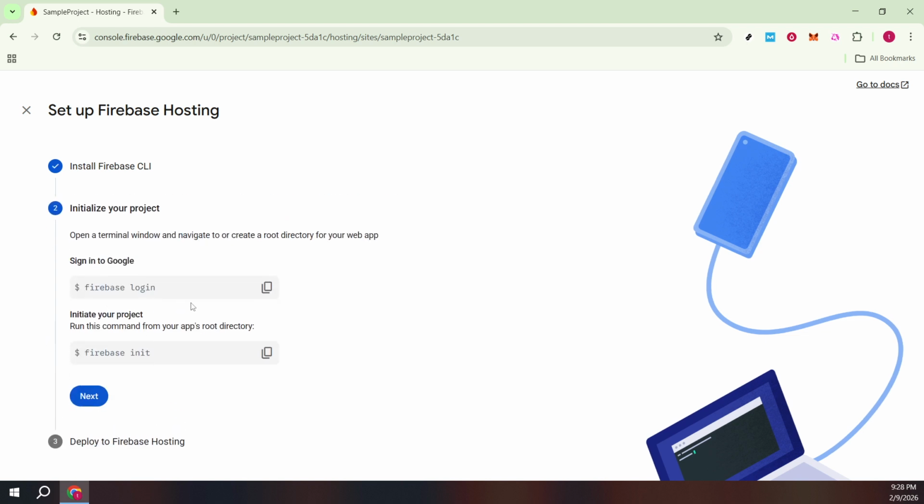Open your terminal at the root of your app's project folder. Sign into Firebase from the CLI. This opens a browser window to authenticate your Google account securely. When you're signed in, initialize hosting. The CLI will ask a few questions. Choose the existing Firebase project you selected in the console.